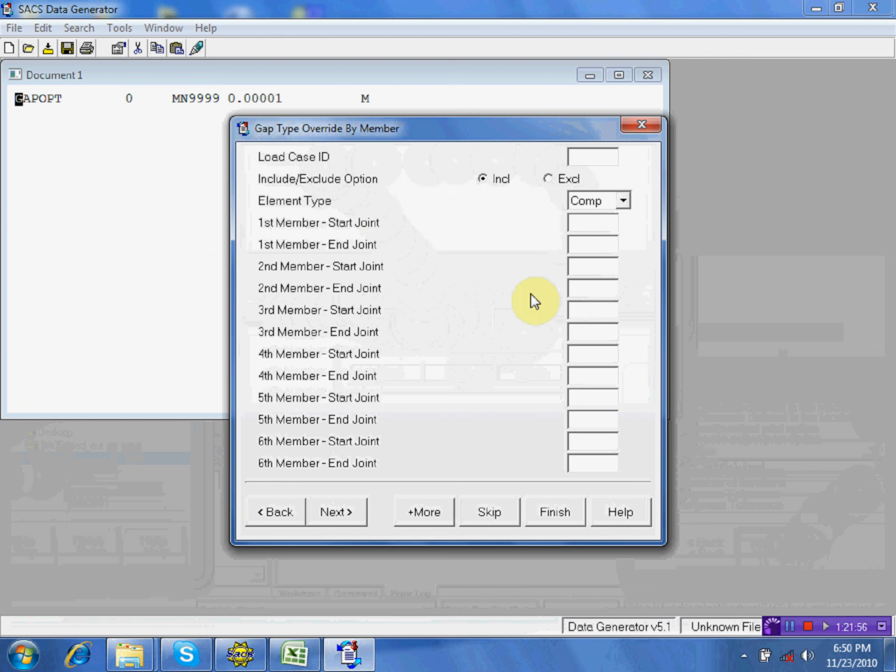So I will put load case ID. Let us say GRB1. We will update this later on. And the element type is no load. You remember, we will simulate the no load. The first member, we will go back to the file. So just put S1. And then first member end, just put X, just like that. We will update this later on. Okay, and then press next.